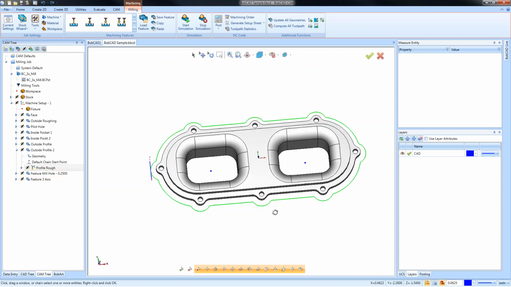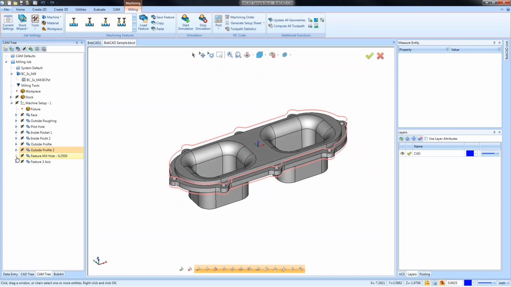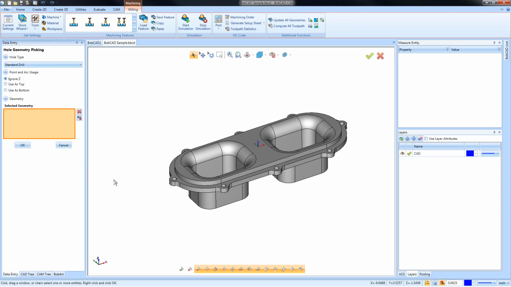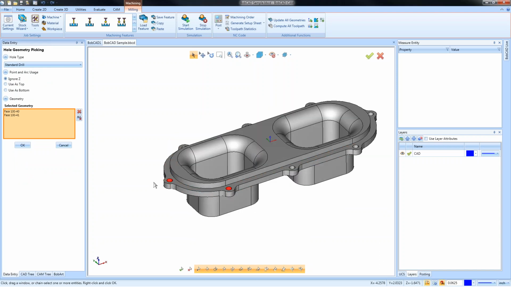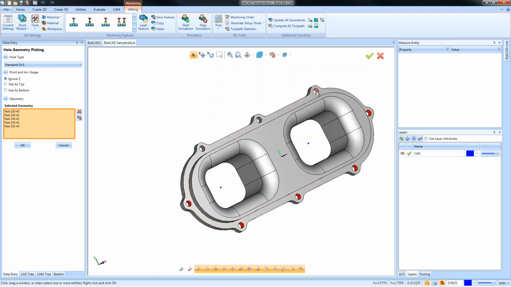Okay, we can compute that one. All right, so that gives us that profile. This one is for drilling the holes here. So in this case, I'm going to select these cylindrical tubes. I could pick, let's say, the top edge of the hole. I could also pick the bottom edge of the hole.